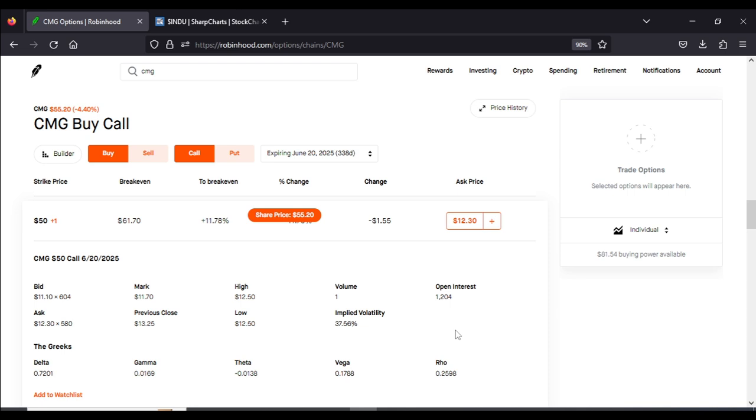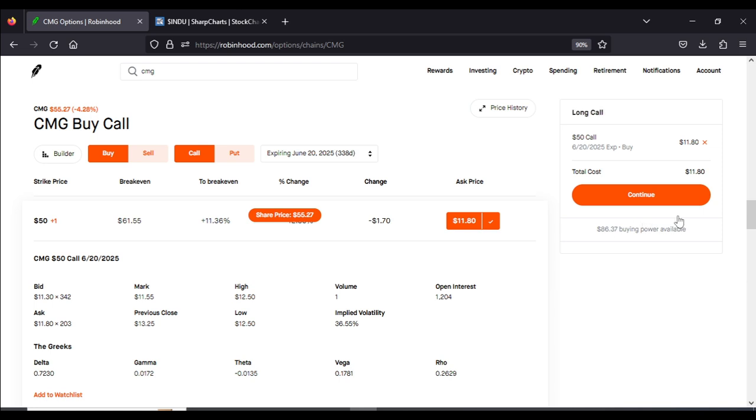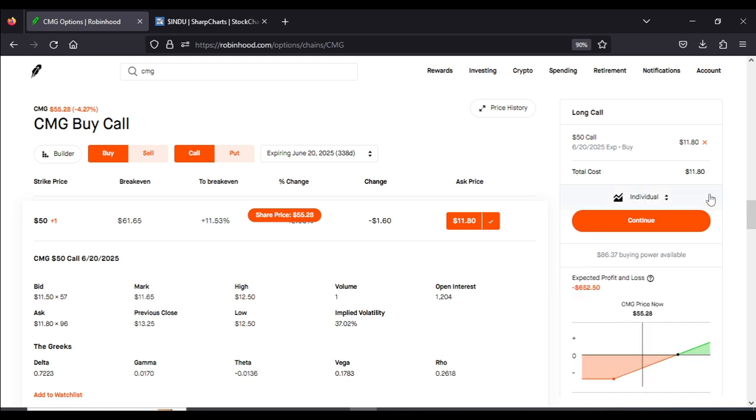The last thing I look for in order to select my perfect strike price is going to be the implied volatility. So we're going to go ahead and click the $50 strike price. And as you can see here, I will have to pay $11.80.